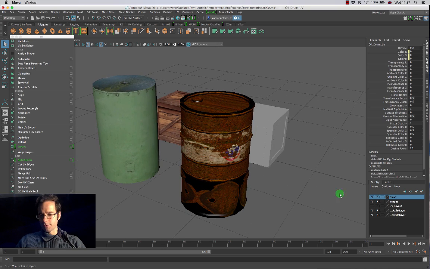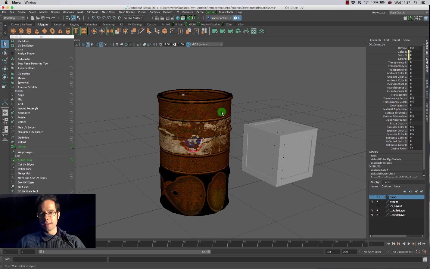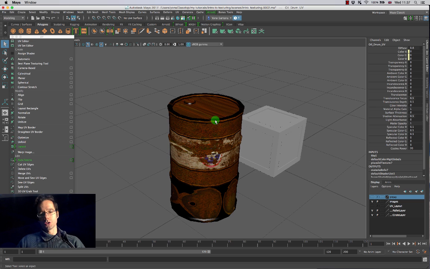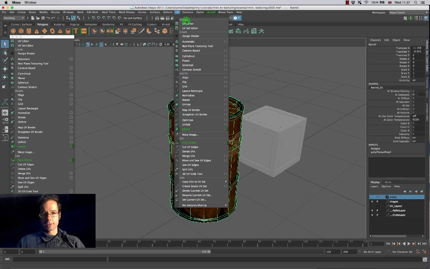So with this oil drum over here, I'm going to hide my proxy objects and just work with this next stage over here. This is a slightly more complex version of the drum that I had before, but I'm going to use all the texture information that I've got to help me actually lay out these UVs. So first of all, let's open up the UV editor.